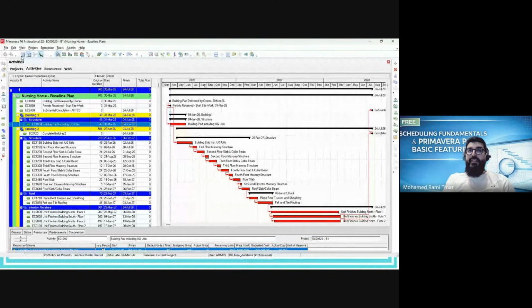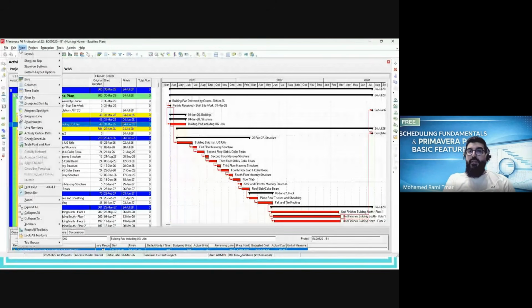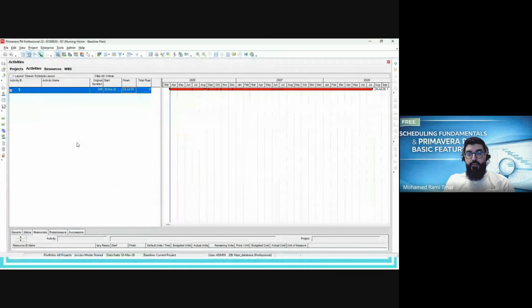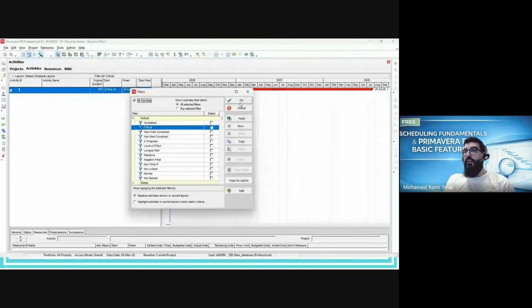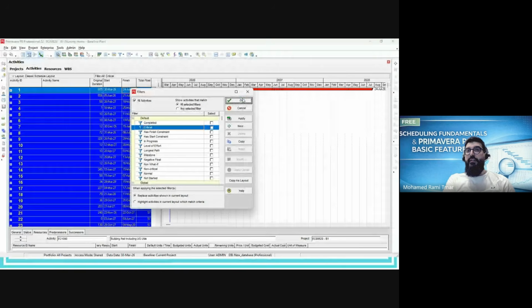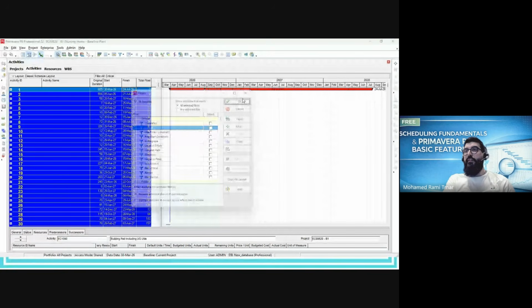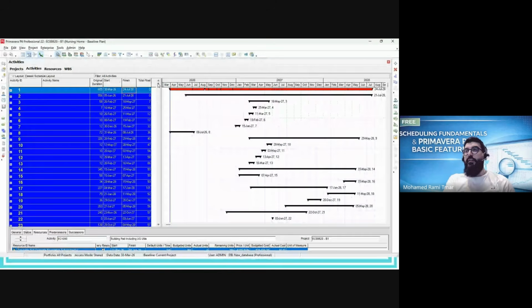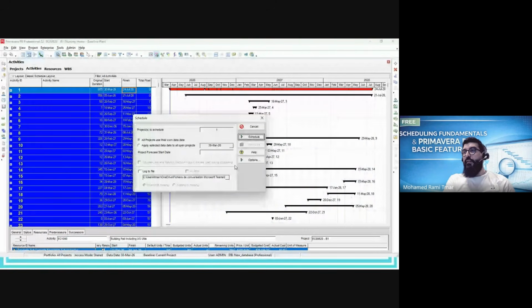So if you can see here, I will do collapse all. Sorry. Hold on. I need to remove the filter because I applied the filter critical. I will put all activities. Exactly. Here we go. Make it like that.